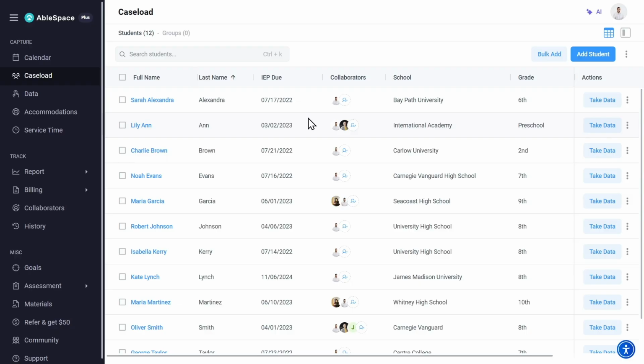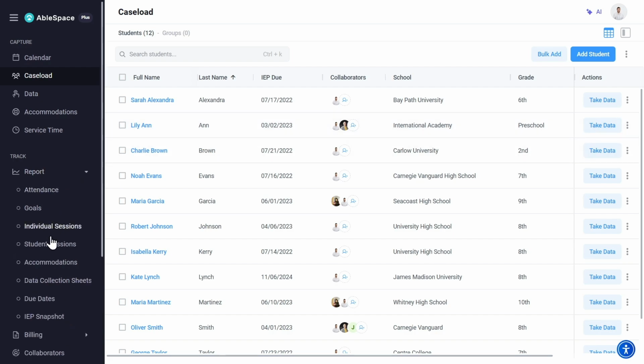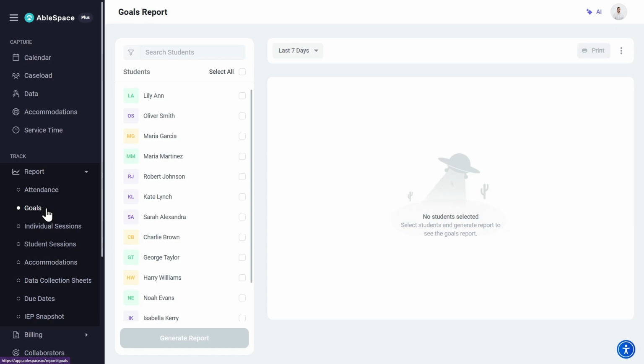In this lesson, we will explore how to generate goal reports, progress notes, and billing notes in AbleSpace. These features are designed to save time while ensuring accurate documentation. To get started, go to the Reports tab in the sidebar. Here, you will find a variety of report types to choose from. Let's focus on generating a goal report as an example.